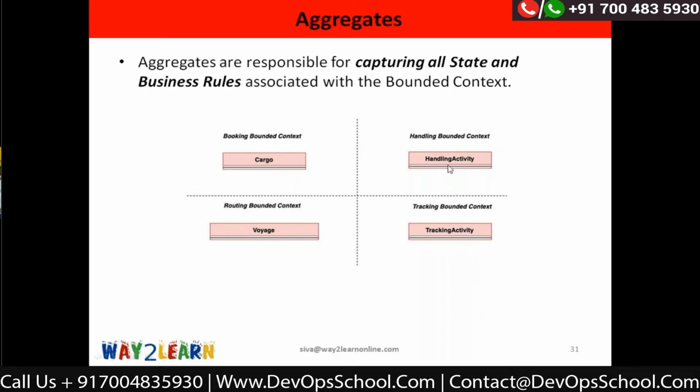And in handling activity, what does this handling do? As I told you, quickly to revise. Whenever cargo is handled, that means, let's say I booked a cargo from Bangalore to Delhi, whenever cargo is handled, that means it is loaded onto a vehicle or unloaded from a vehicle. That is a handling activity.